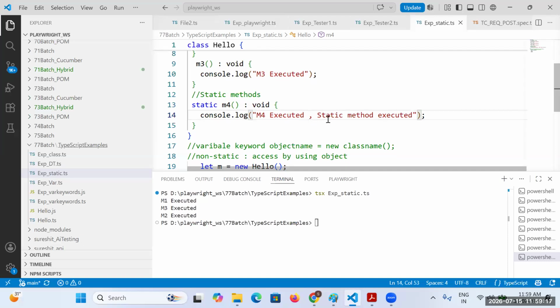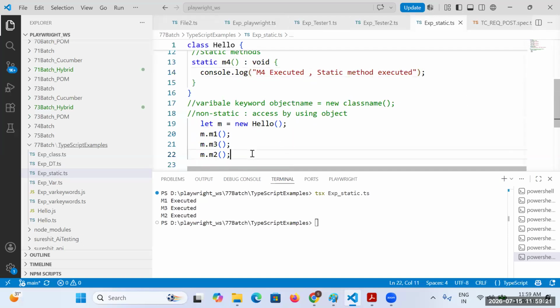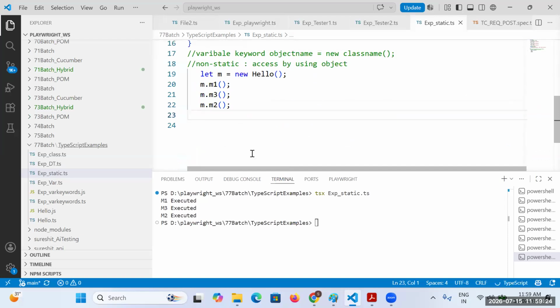Okay. Now you can see, if I want to execute a static method, a static method is accessed by using the class name. If you want, you can cross check that.